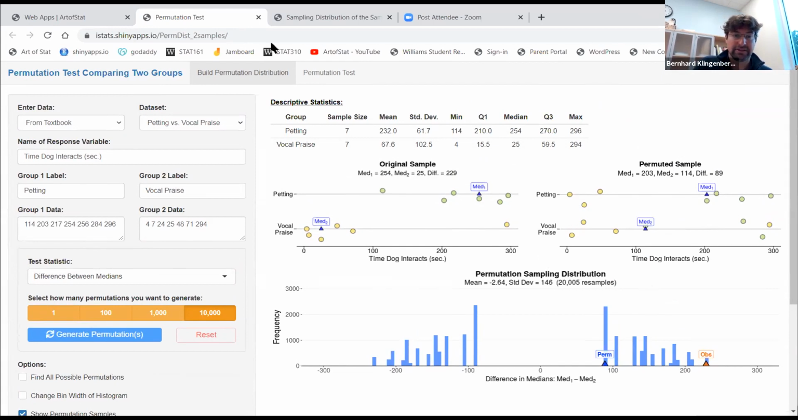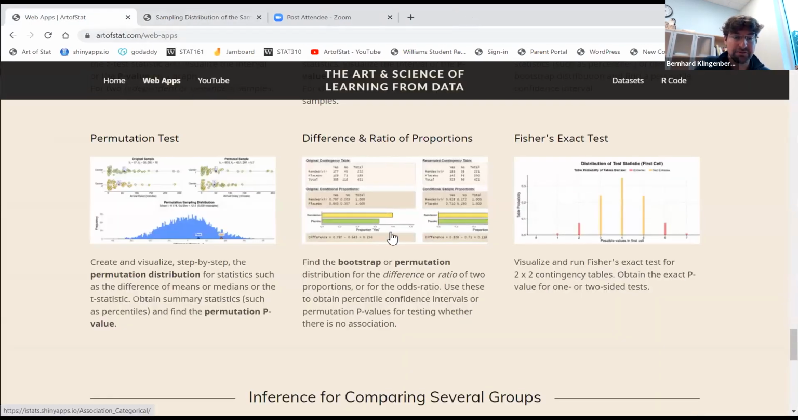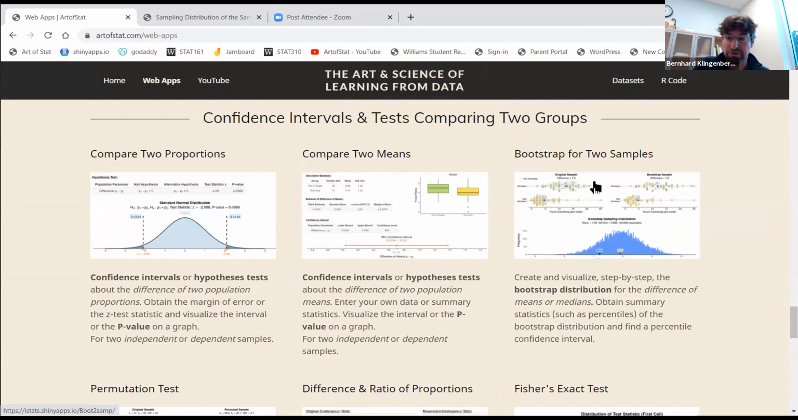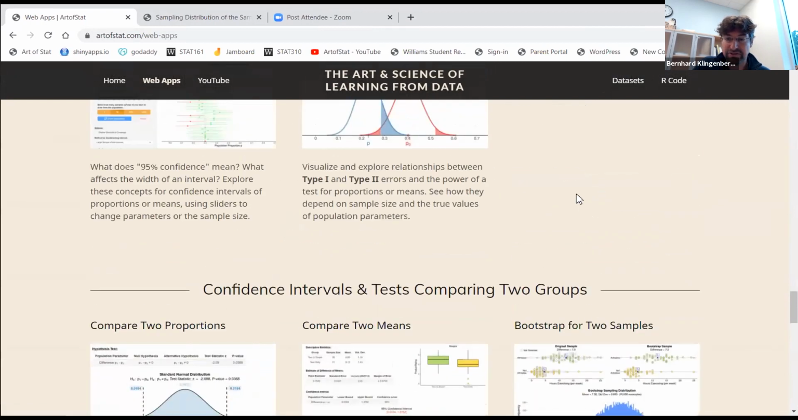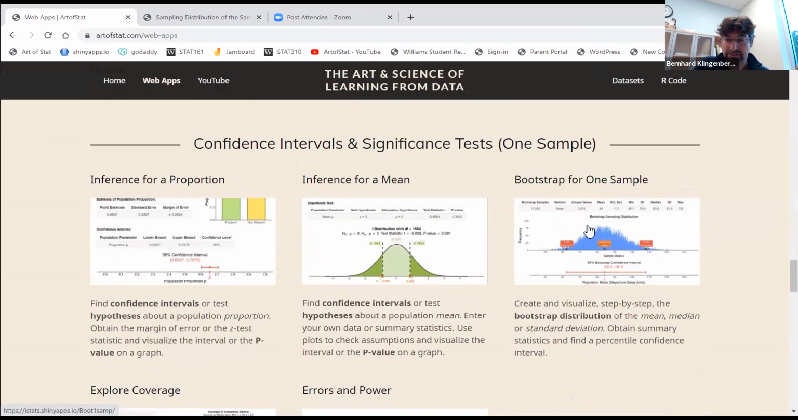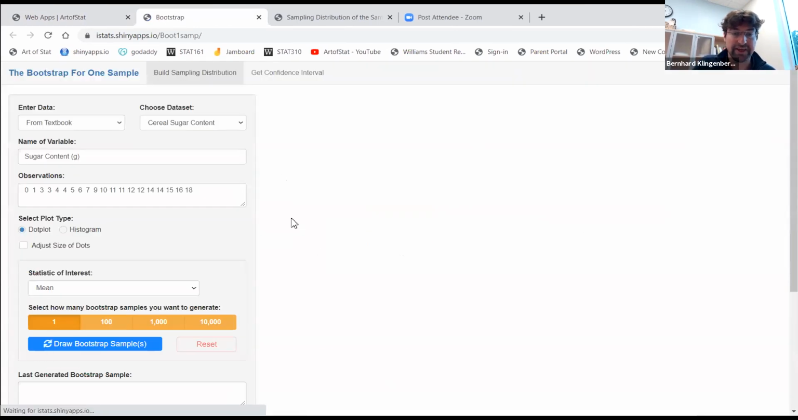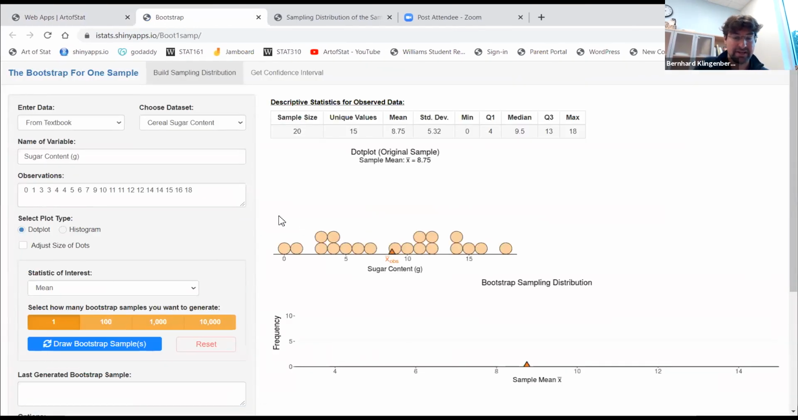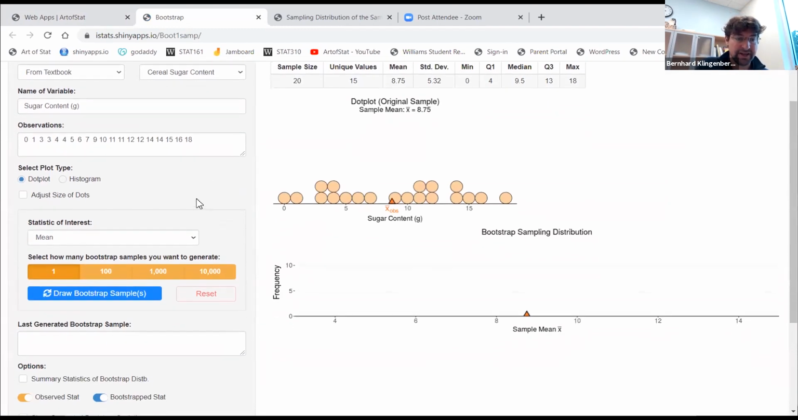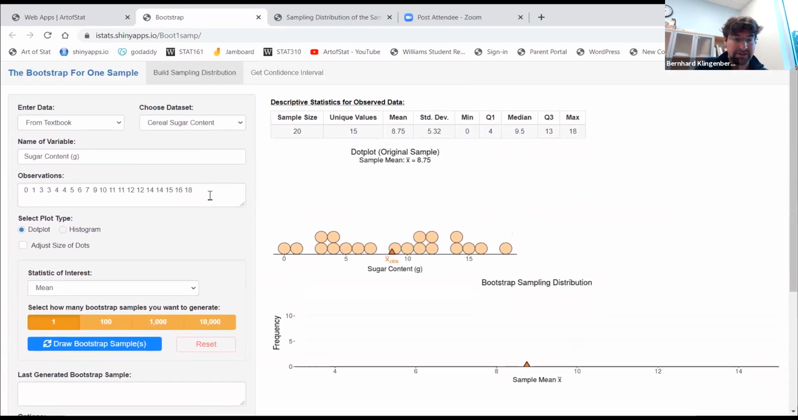And that reminds me, I put a lot of work into the Bootstrap apps. Maybe let's even do the one for 1 sample to find confidence intervals. If you want to use the Bootstrap, if you really have skewed distributions and you don't think the central limit theorem applies, then again, very similar setup. You have your values here. Here's the dot plot. I think these are just sugar values of some cereals.